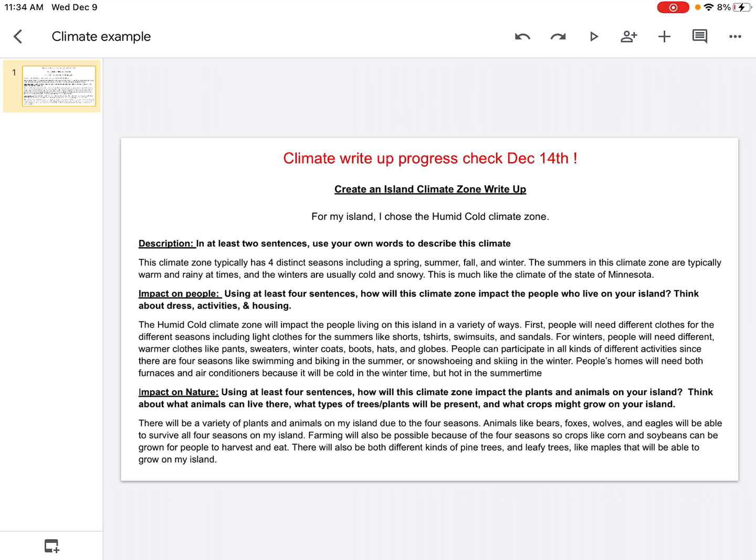All right, so I've got my description there, and again, that's all in my own words. I had to do a little bit of extra thinking. All right, and for the impact on people and the impact on nature sections, these are 2 sections where you're really going to have to do some thinking.